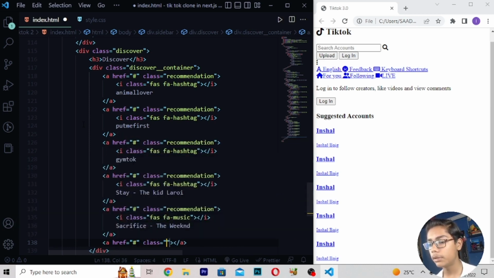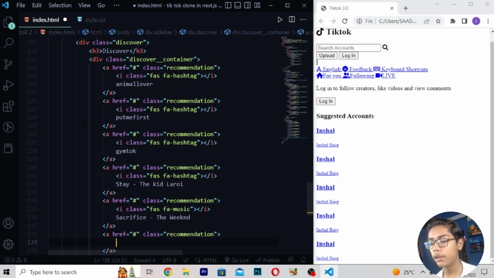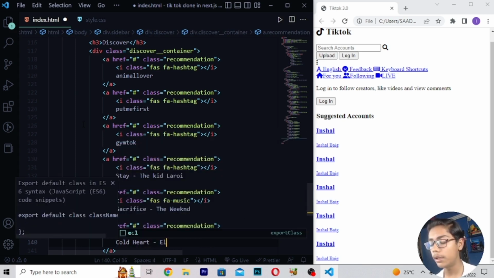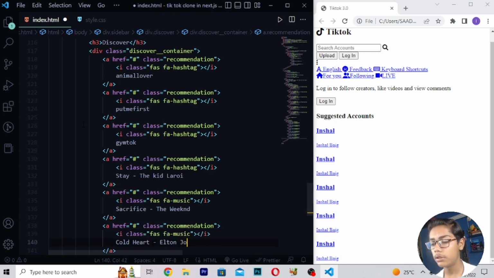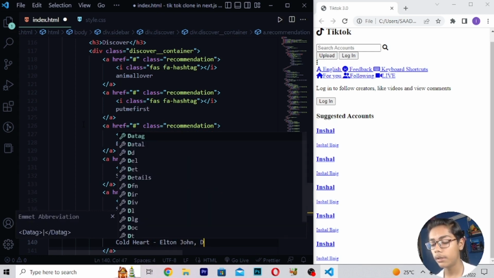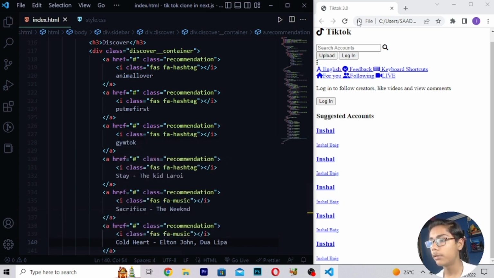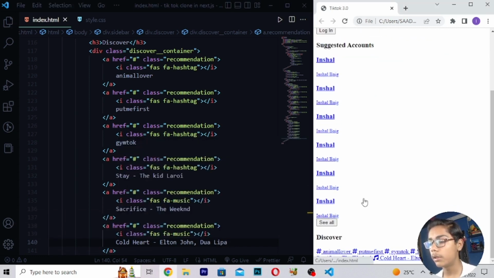In the class I will now write a tag for recommendation, then I tag class FAS, then I will write FA music. Then I will move down right here, Cold Heart, and here I will write Elton John, then here Dua Lipa, like this. Now I will save this, then you have to reload here, so you can see we are getting all this stuff now.